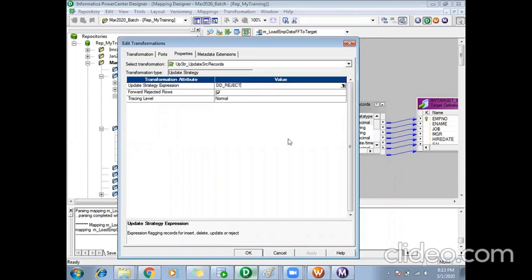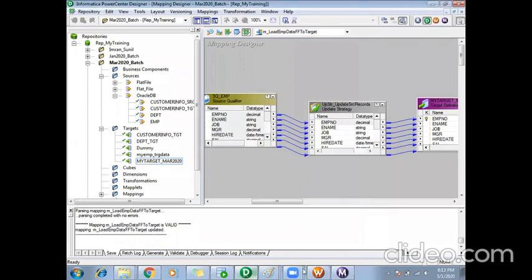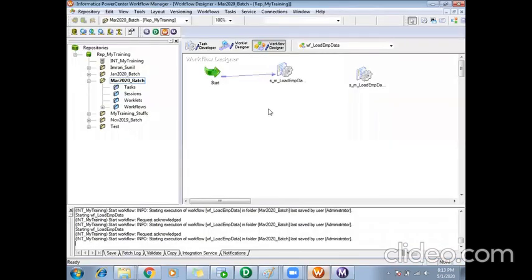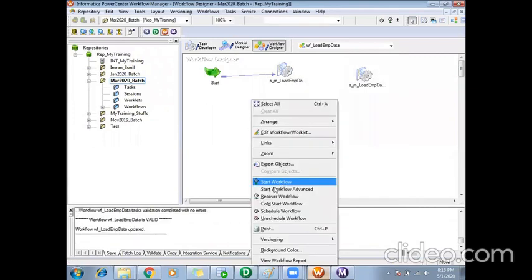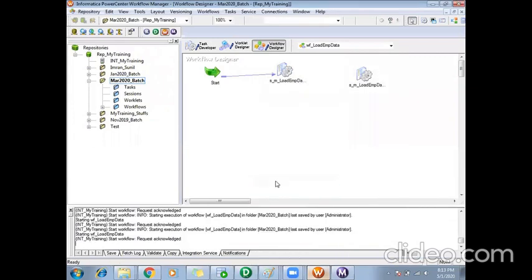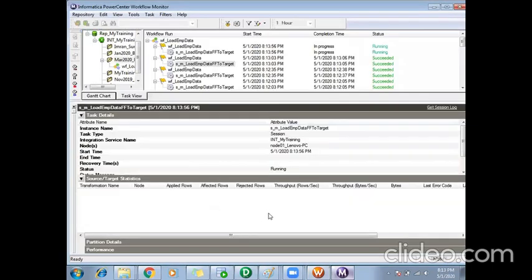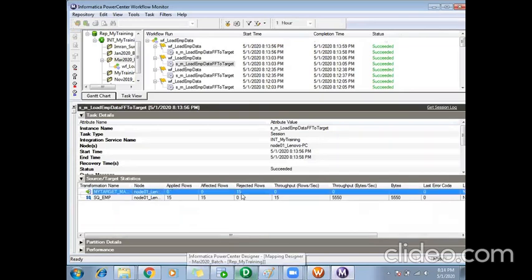So it will reject the records. If I say DD_REJECT, my record count is now 30 in my target table. If I rerun my workflow, none of the new records will be inserted. All will be rejected. See, none of them went to the target table, they went to the rejected rows count.